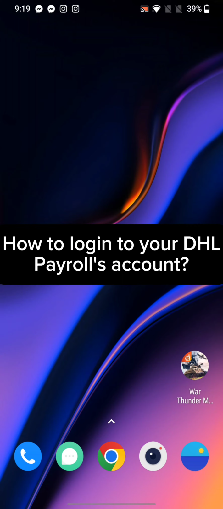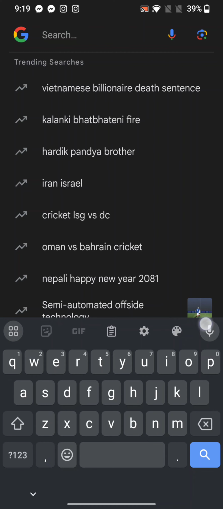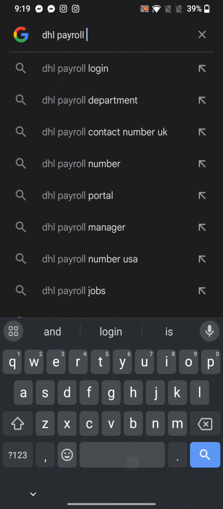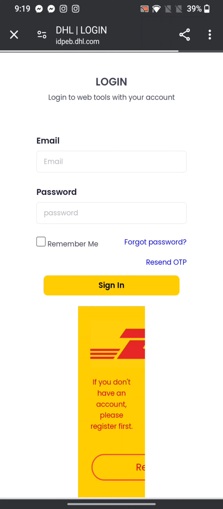To log into your DHL Payroll's account, firstly go ahead and launch your Google search. On the search box at the top, type in DHL Payroll login and make a search. You're going to see the search results displayed on the screen. Click on the login link shown on the page.